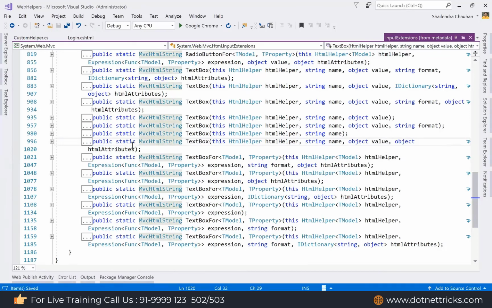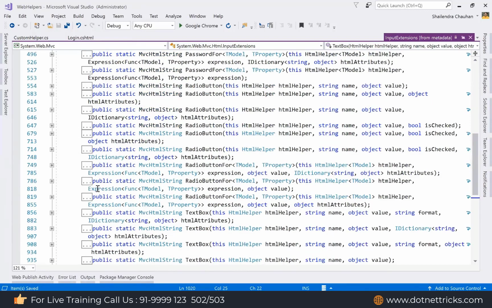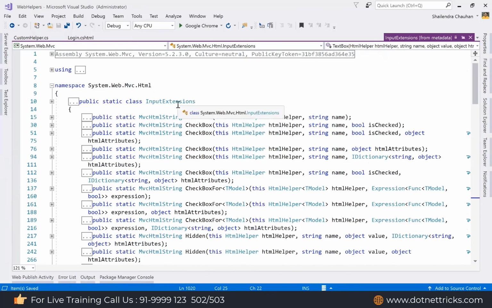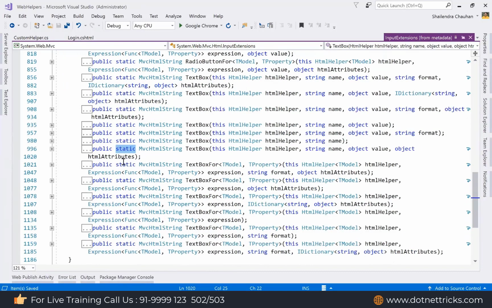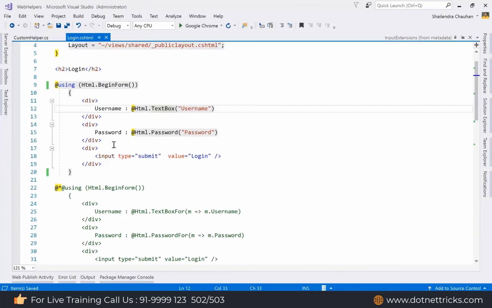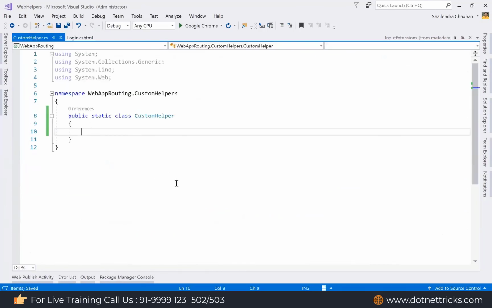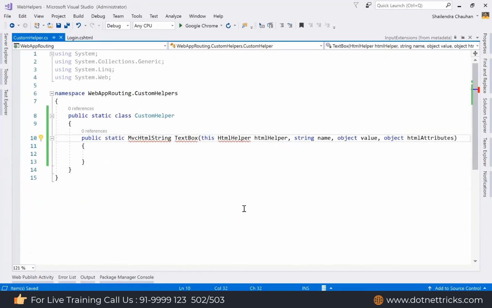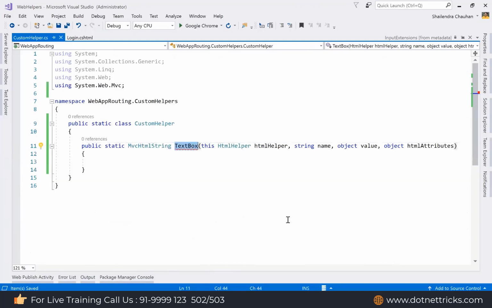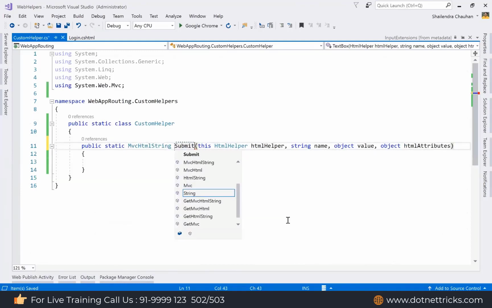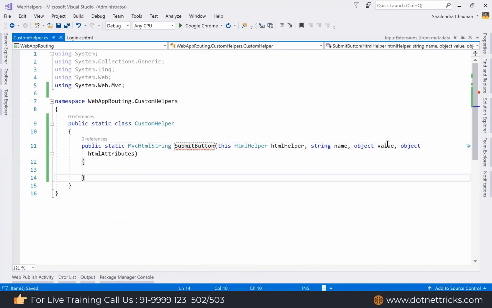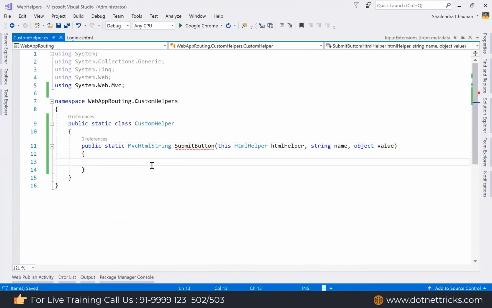In the same way, we have to create a static method here, and all these static methods are part of a static class. The same thing I have done. I have created my static class, and in my static class I will define my static method. So just copy the signature part. I'm just going to define the same here. The return type is MvcHtmlString, just define it here. And in place of TextBox, I'm using SubmitButton. For the submit button, I'm just using the value, so I'm using the button value here. And its return type, if you see, is MvcHtmlString.